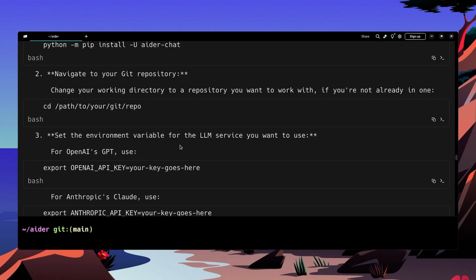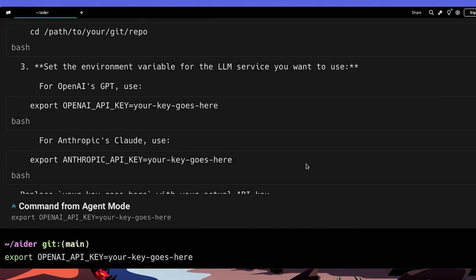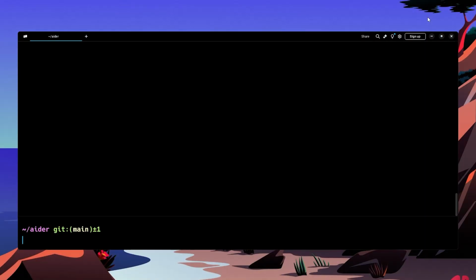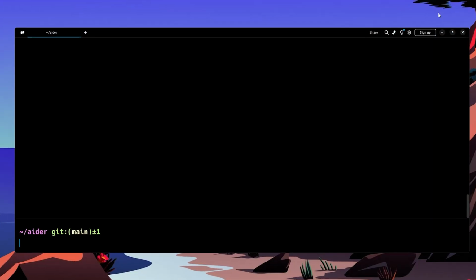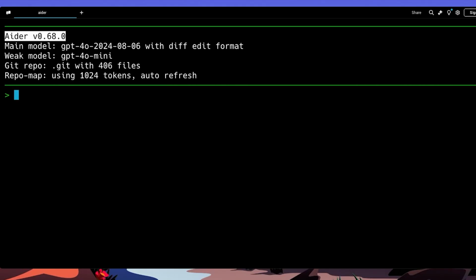Finally, I need to set up the environment variable by providing my OpenAI API key for Aider to function. I'll fill in my API key, and then we'll start Aider up. Now that we've set up the environment variable, we're just going to type Aider in its own repo to start it up. And that's how we set it up entirely using natural language in our terminal.